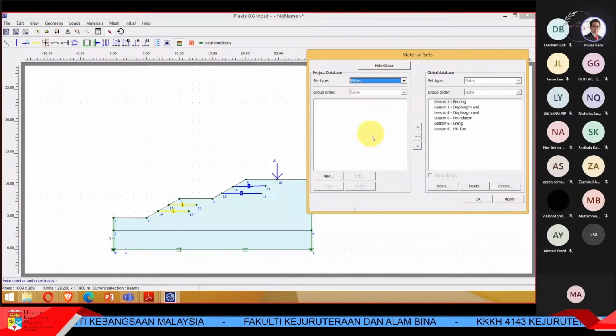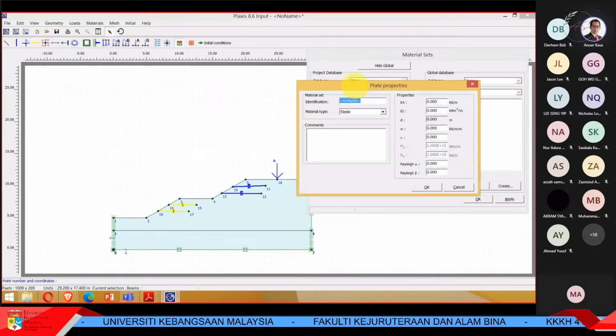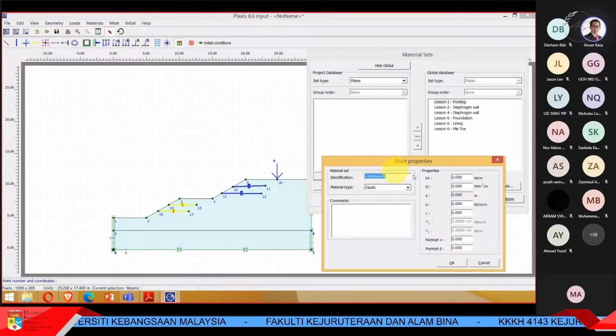We have plates. For example, for the foundation, diaphragm wall, and footing, they are using plates. You can use this model, but let's say I'm not interested, I don't know what value. For example, I can just create a new one. So I need to give the property for that plate. So they ask for EA and so on.